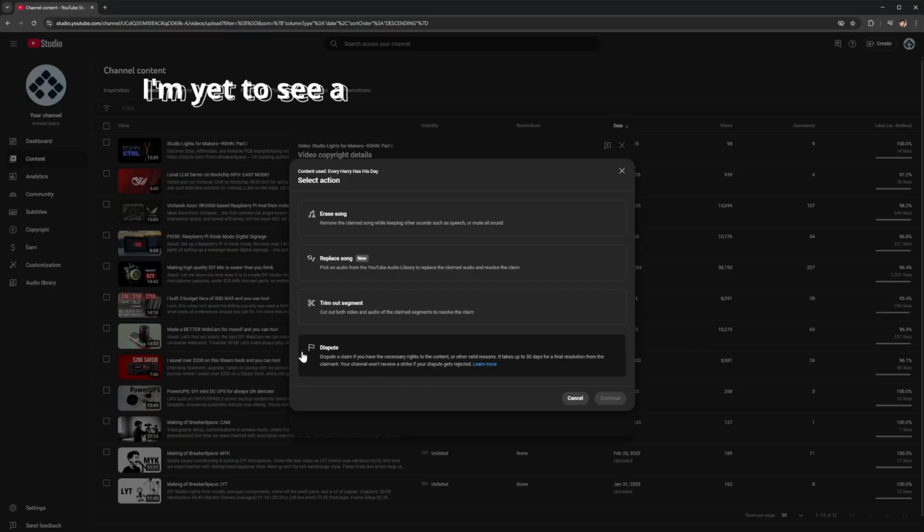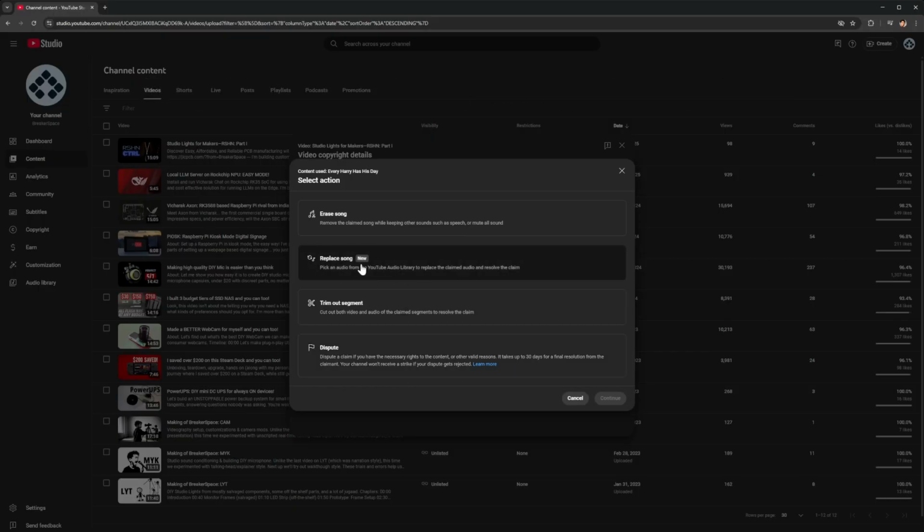Dispute I'm not so sure of, but instead, we're going to use this new feature that will remove the copyrighted song using AI, replacing it with a similar and safe to use music from YouTube audio library. Just select the option and click continue.